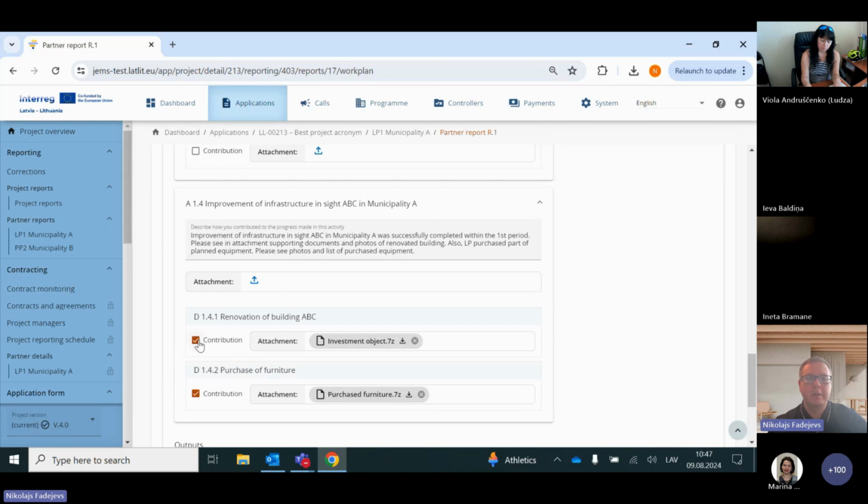So you mark the contribution that you participated and you were involved in this deliverable, even if it's not done in full. For example, in this case, only part of the furniture was purchased, but still you mark the contribution, and you attach the supporting files. For an investment object, you attach the act and the commissioning act and provide pictures of the renovated object. For furniture, you also provide the pictures presenting the purchased equipment.